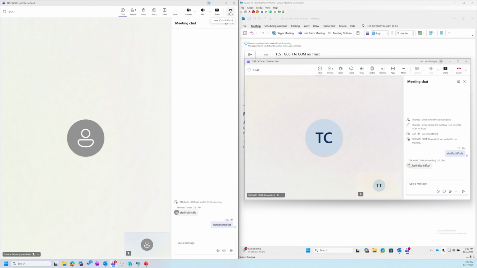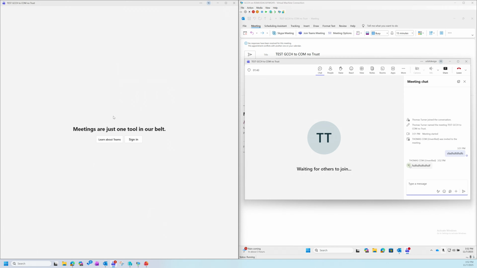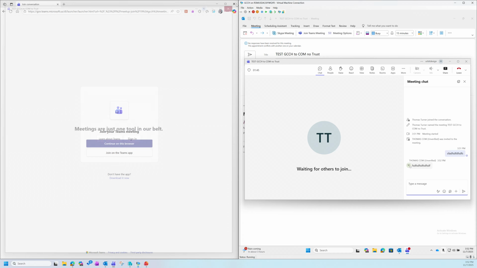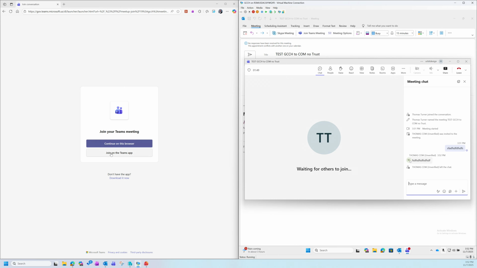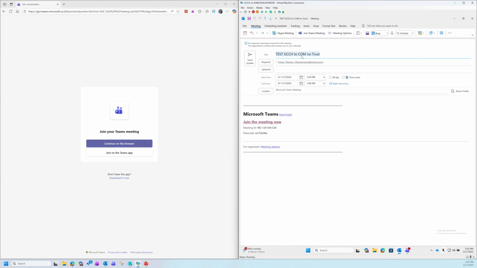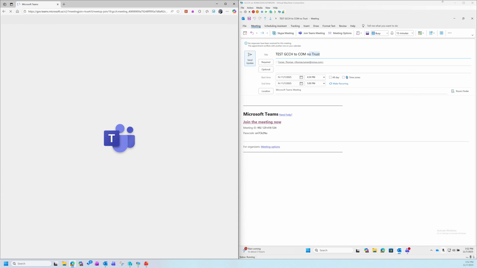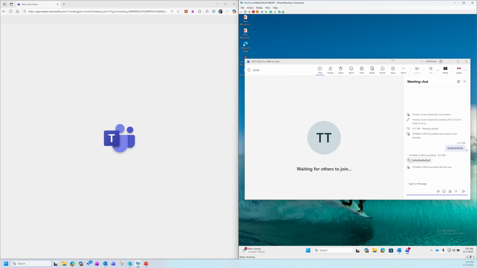But now let's try one more thing. So I'm going to get out of it on the commercial side, and I'm going to close that. And this time, you know what? I'm just going to continue in the browser. So last time I clicked open up the app. Now this time I'm just going to click continue in the browser. And again, we're still on the GCC High user sent a meeting to commercial with no domain trust. So I'm going to continue on the browser side. I think I'm still in the meeting here. Yep, still in the meeting.